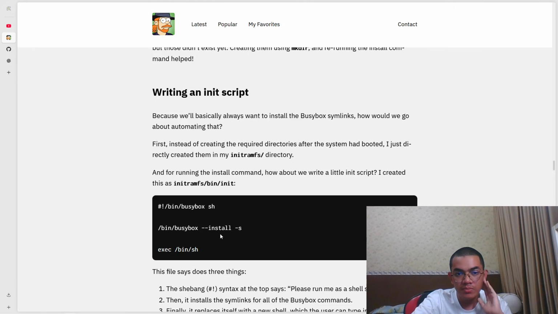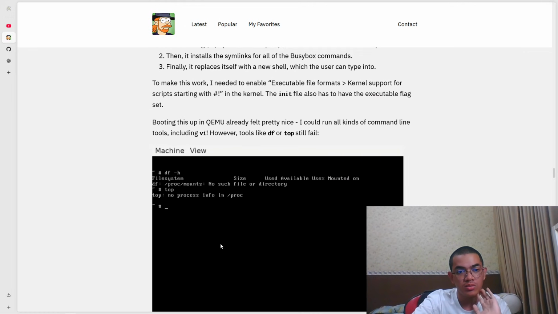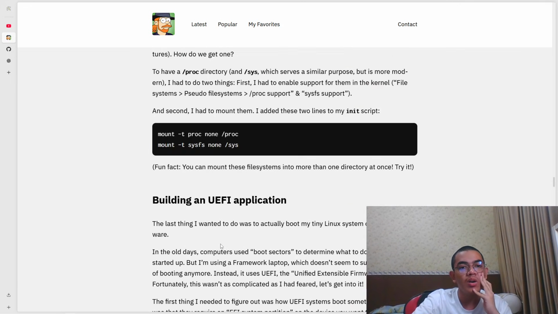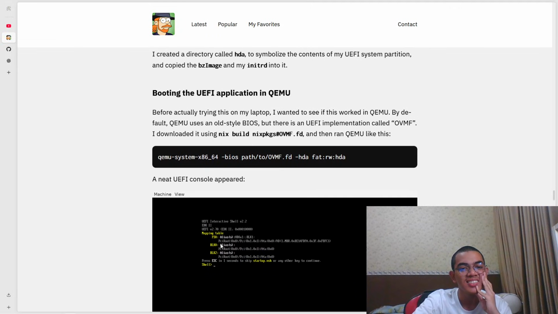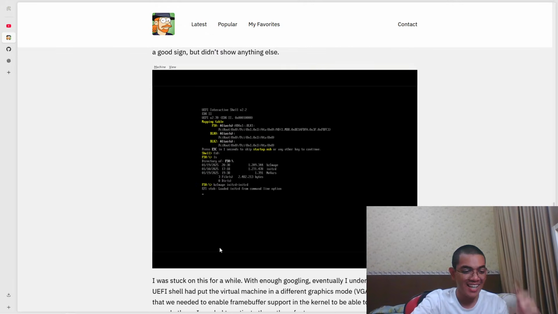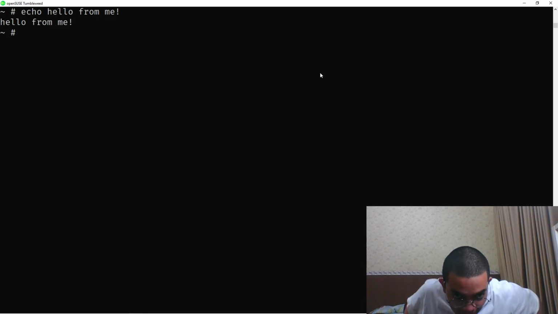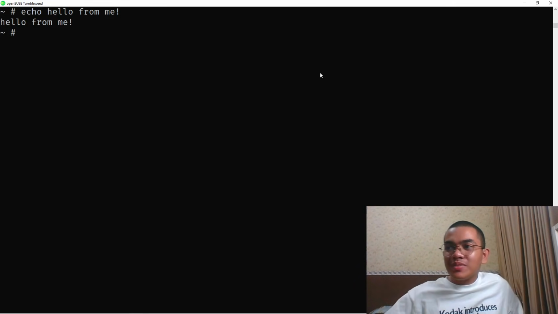What is an init script? Busybox install. Oh, yay. I did it. It's done. I have successfully built Linux version 6.18. Wow, it's so satisfying.